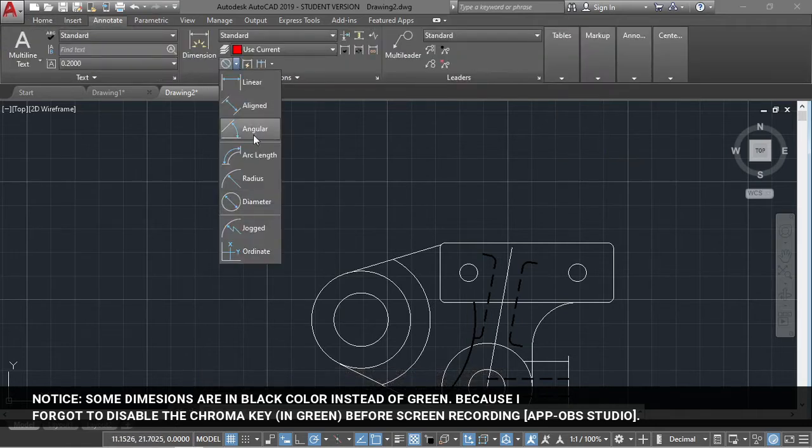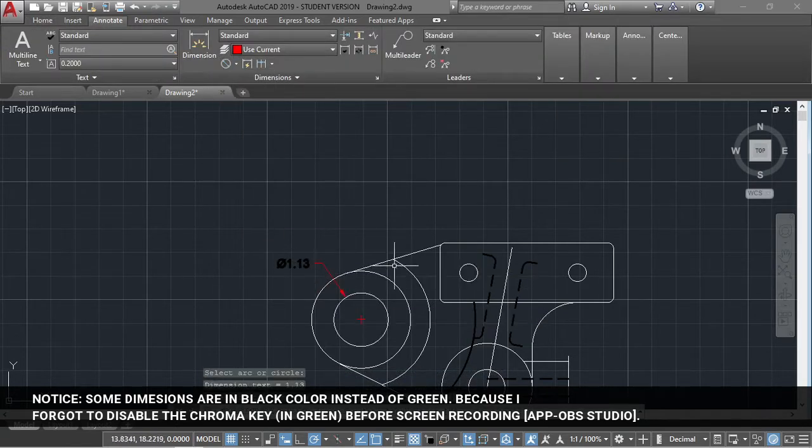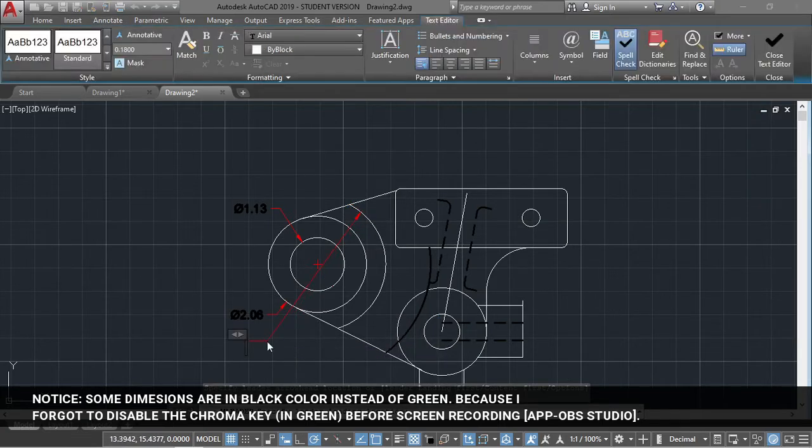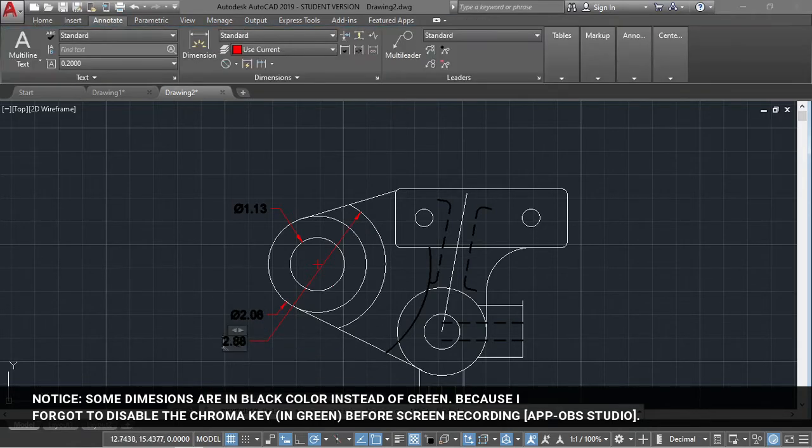So by clicking the annotate on the tab and then click what dimensions you're going to insert. For circle, radius, diameter, or for rectangle, the distance, linear distance. So this time I insert a multi-leader so that the arrow will be extended on a larger scale, just like this one. And then I'll just be inserting the dimensions.